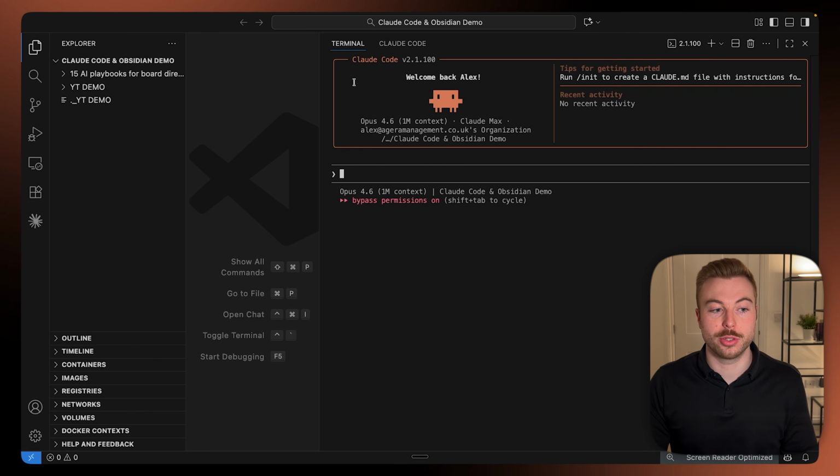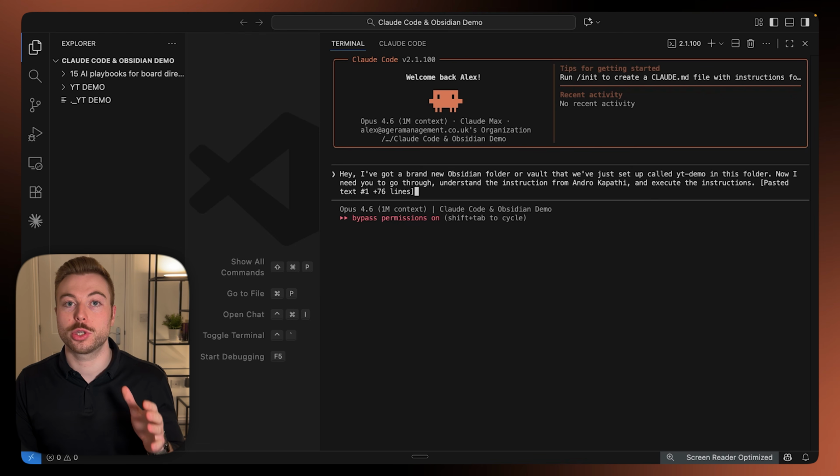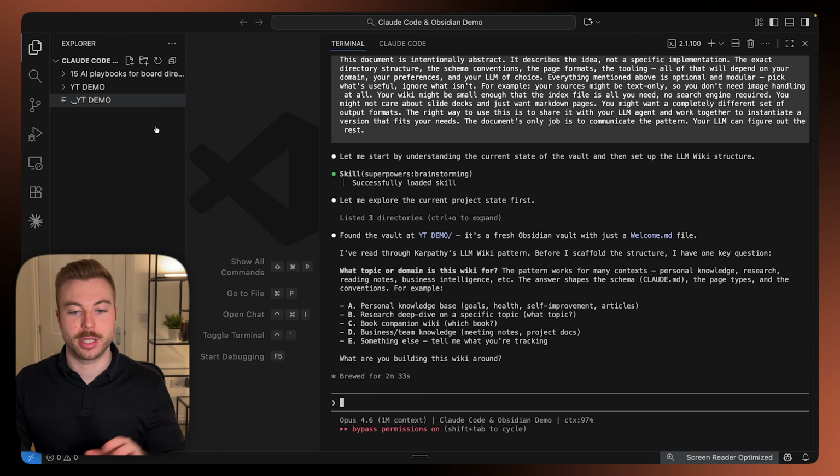First of all, we're just going to tell it, hey, I've got a brand new Obsidian folder or vault that we've just set up called YT demo in this folder. Now I need you to go through, understand the instruction from Andrej Karpathy and execute the instructions. So we'll paste that in there. Then we're just going to actually come through and add all of the information we just copied from that document that Andrej provided. So there we go, you've found the folder correctly on the left hand side there.